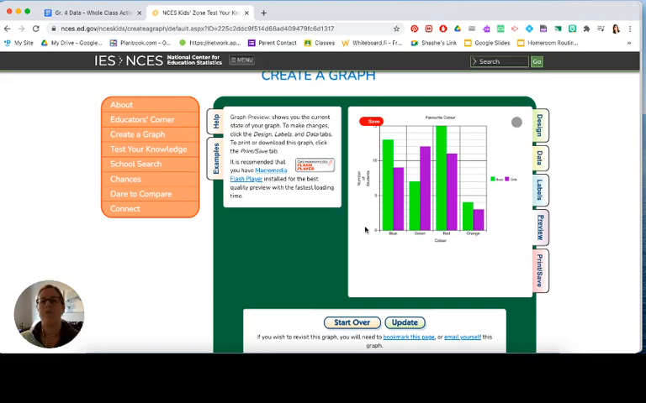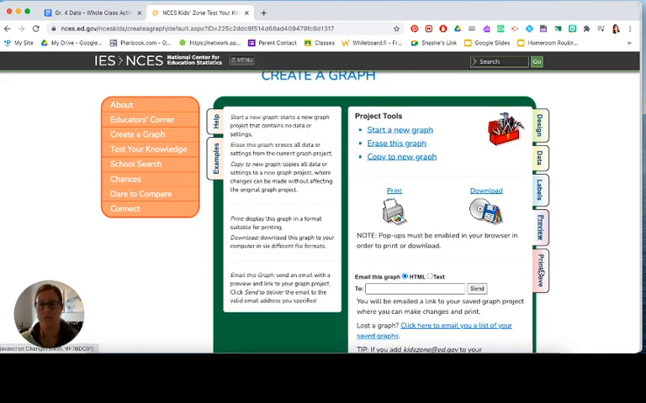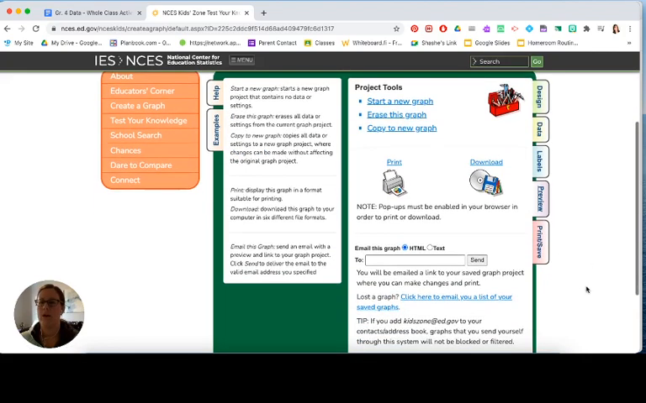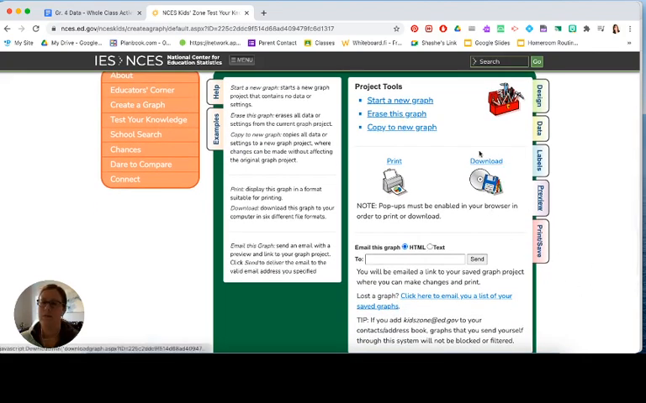Once you're happy with your graph here, what you're going to do is click on the print or save button. Okay, and what I'm going to ask you boys and girls to do is to click the download button. Please don't email it to me. There's going to be too many graphs for me to keep track of.